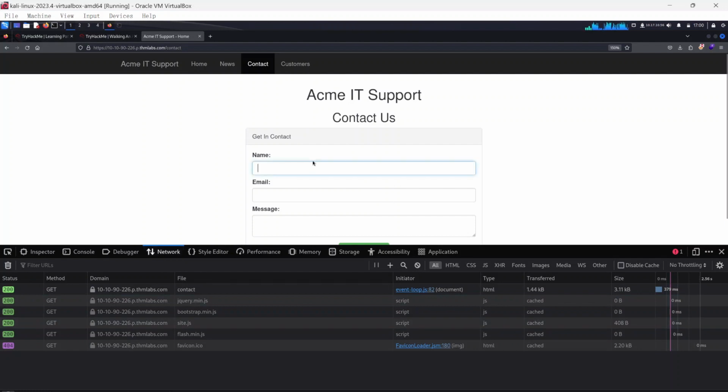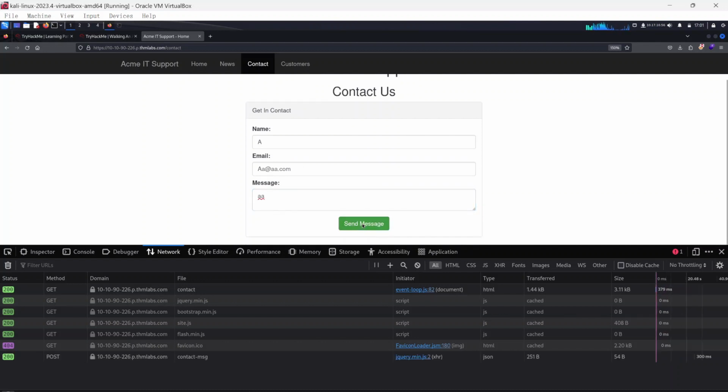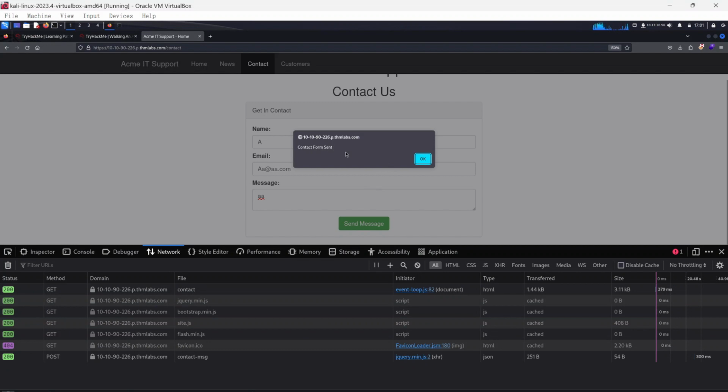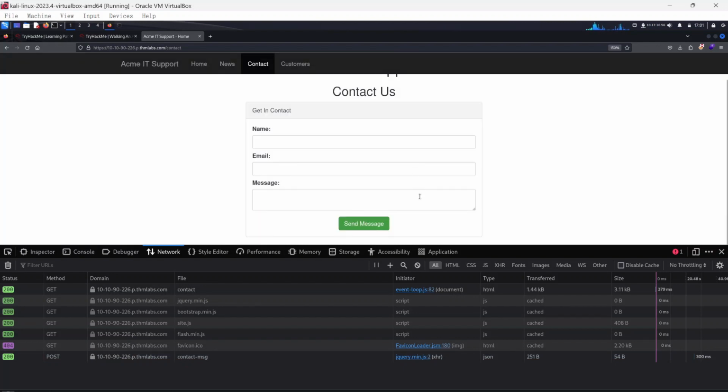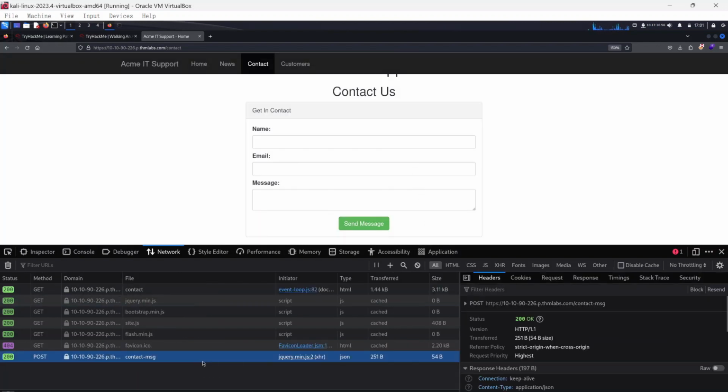So let's go ahead and fill this. I'm just going to call the name A and the email aa@aa.com. I've done this before, just revising. I'm going to use the message AA, and I'm going to send this message. Once we've done that, contact form sent, you notice we had a contact message appear here on the network. So I'm clicking OK. I'm just going to click on this.